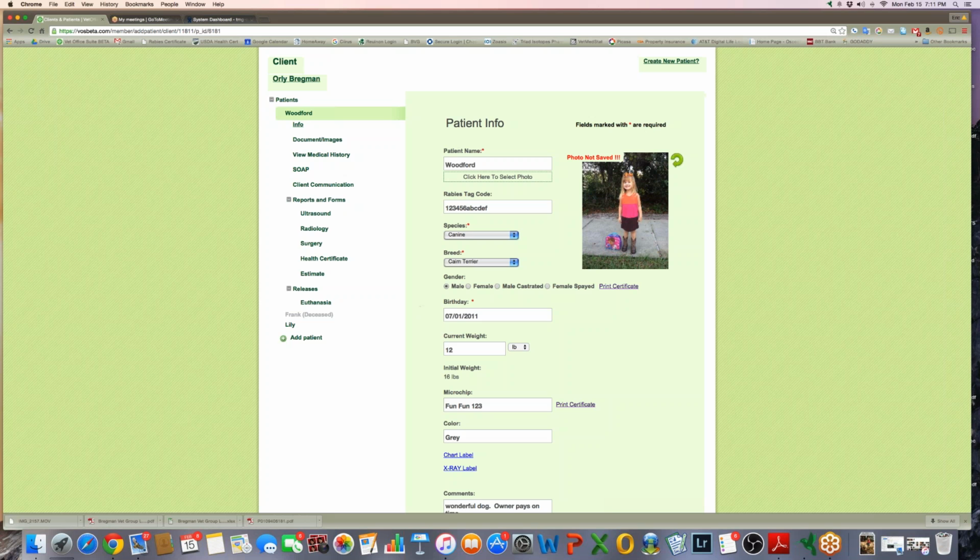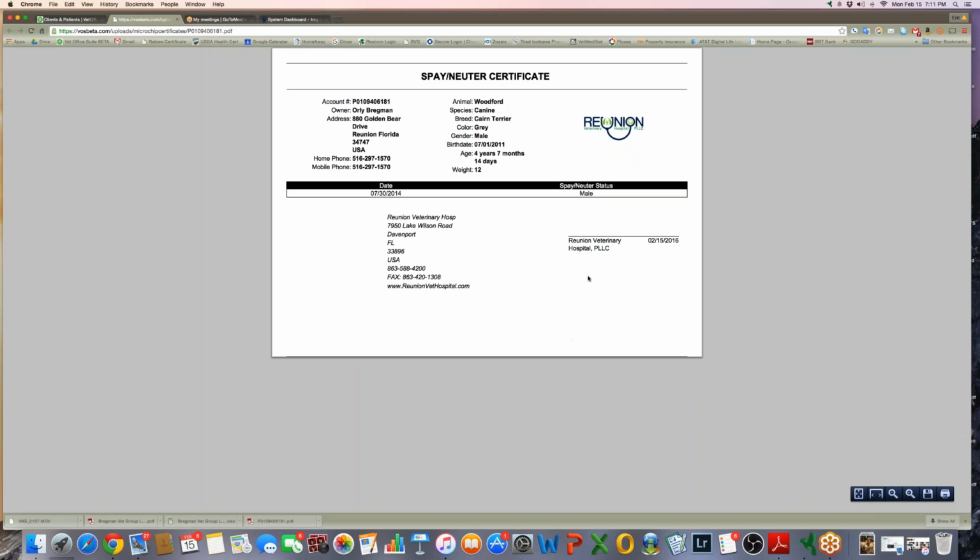There's several certificates we can print from this screen. We can do a spay-neuter certificate if we'd like, and these will all come up as PDF files that you can print out, save, and email. If you're running on Chrome, you'll notice in the bottom right there is a little menu icon bar that allows you to save, print, or enlarge.